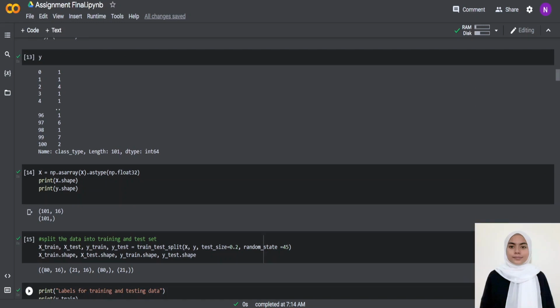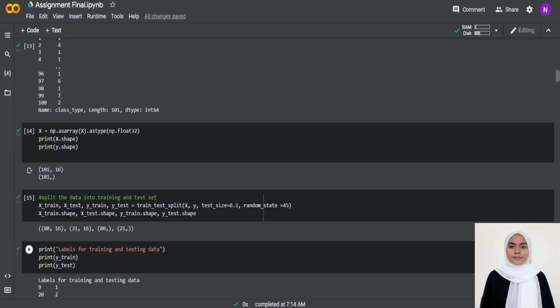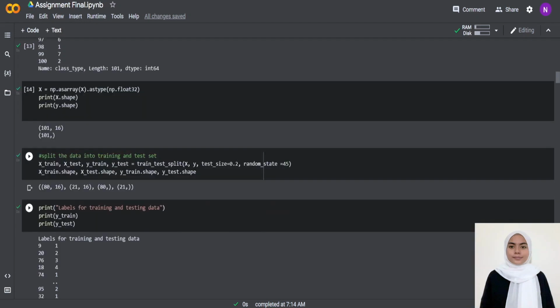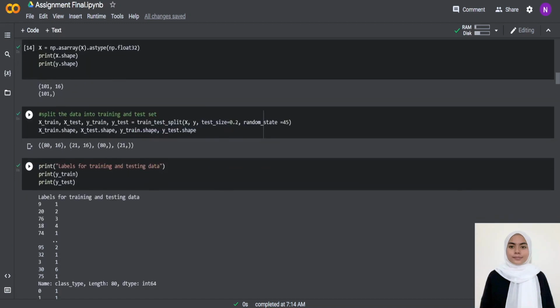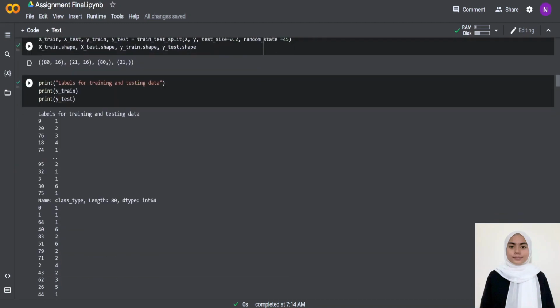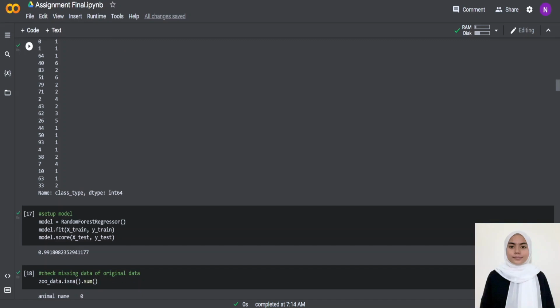After that, we convert it into float data because the original data is whole numbers, so it is easier to run. For the pre-processed data, we split the data into a training and test set, in which we set the test size to 0.2 and the random state to 45. We set up the model by using the random forest regressor for all the models that we are going to use to train, and we get the value of 0.991.